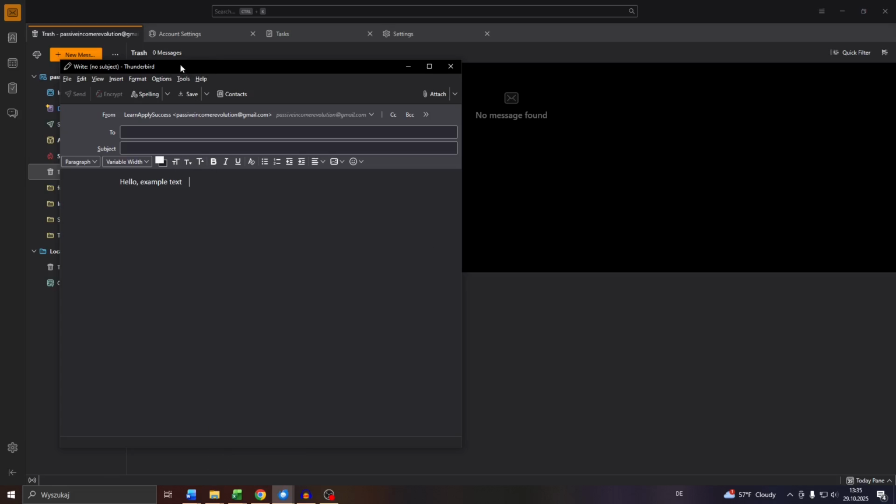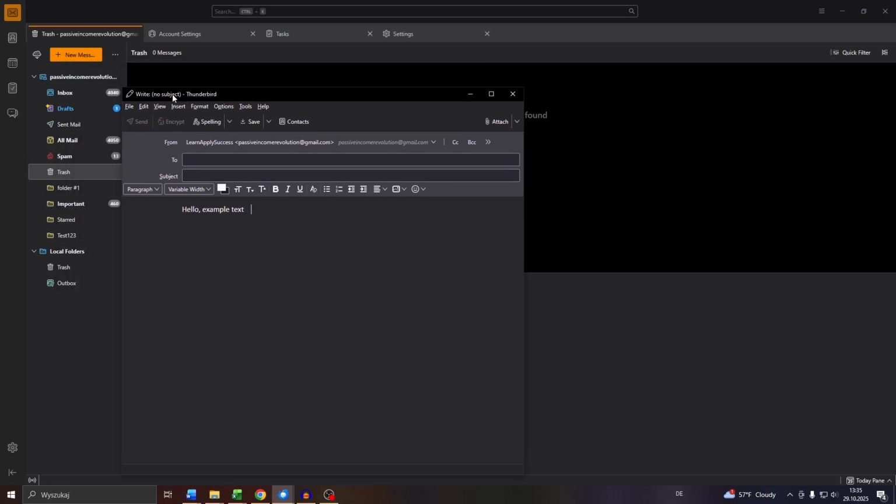Alright guys, navigate to the message you would like to send here on Thunderbird. You can do this here inside your Thunderbird account by clicking into that new message button in the top left corner with the associated or linked email address.